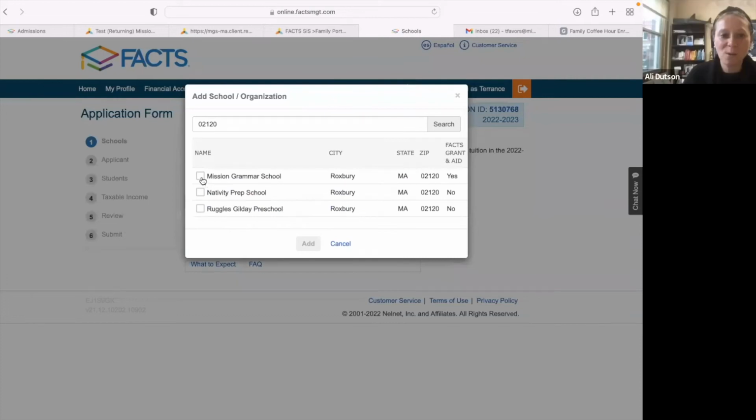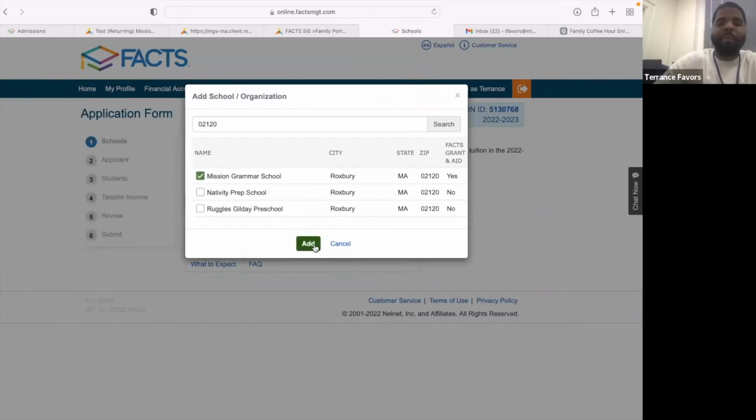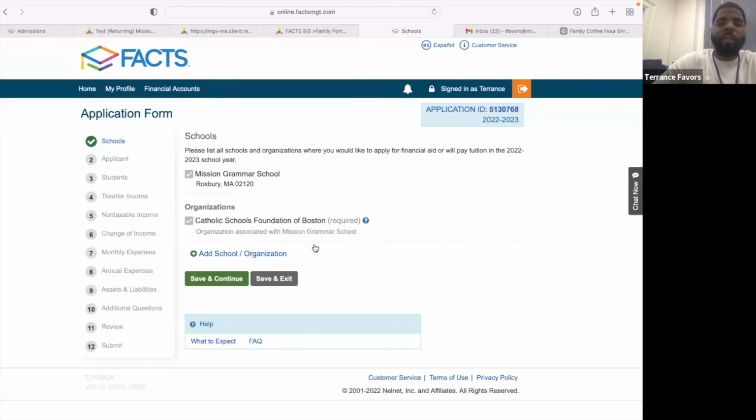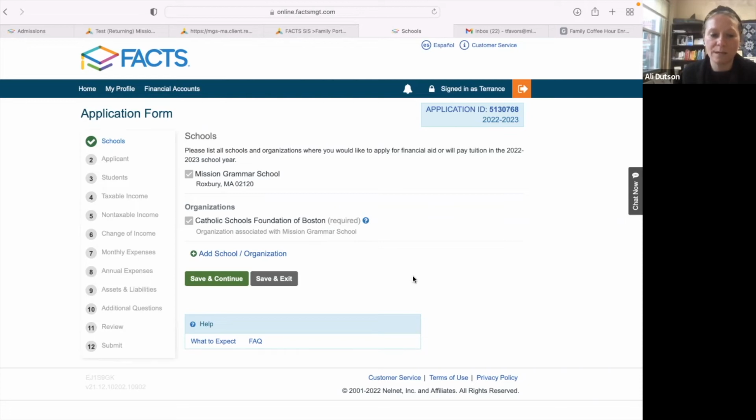And Mission Grammar is number 1. All right. Perfect. And then we have our scholarship aid, which primarily comes from the Catholic Schools Foundation. So that's one of the organizations that's going to be able to look at and affirm this data. And then why don't we click save and continue?